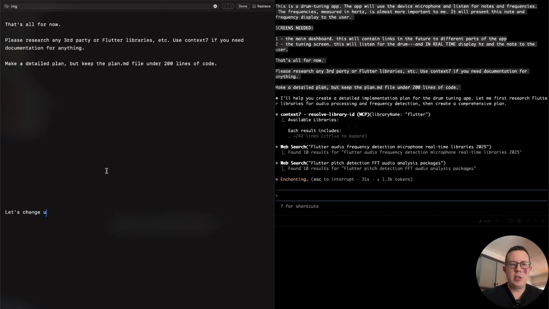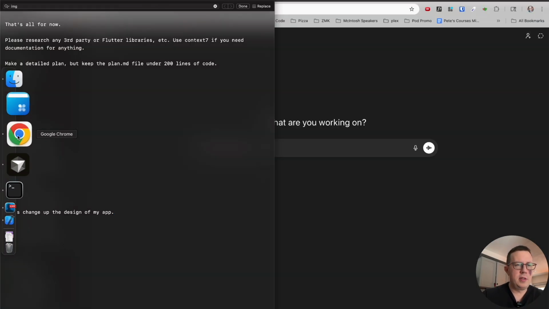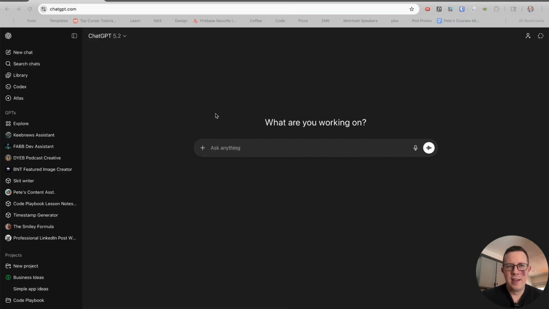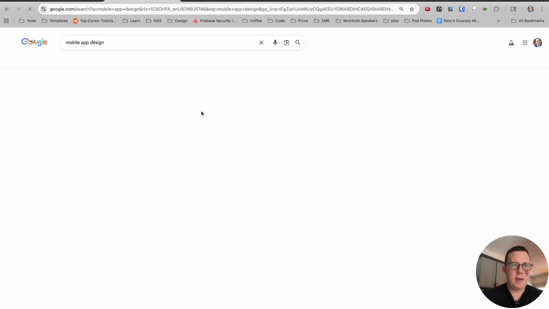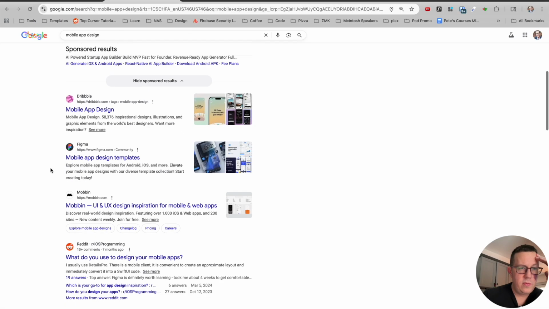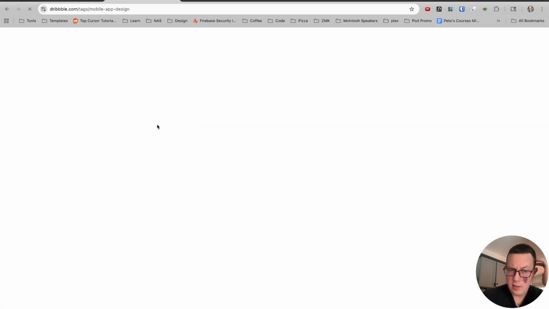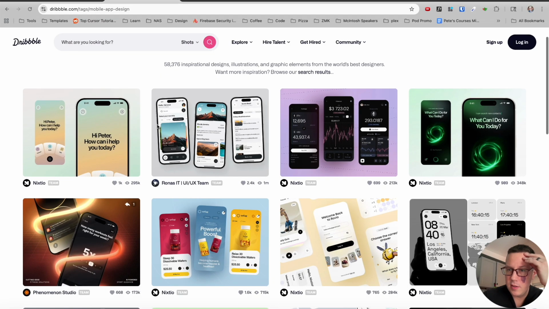Let's change up the design of my app. I do not want to... Wait, should I use material design? Oh, God, I hate this. I'll tell you what, you know what I should do? Screw it, let's just steal something. Let's go to mobile app design and then go to Dribbble and just steal something. I hate that I'm saying this, but alas.